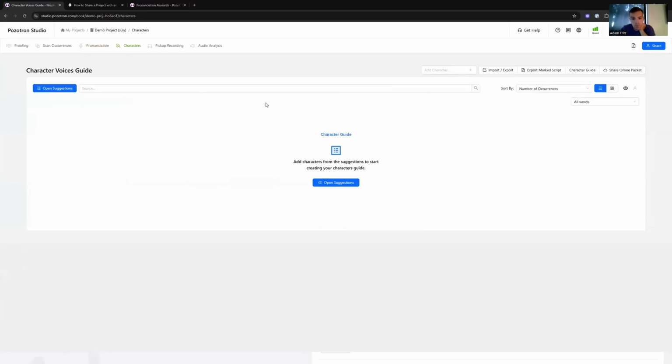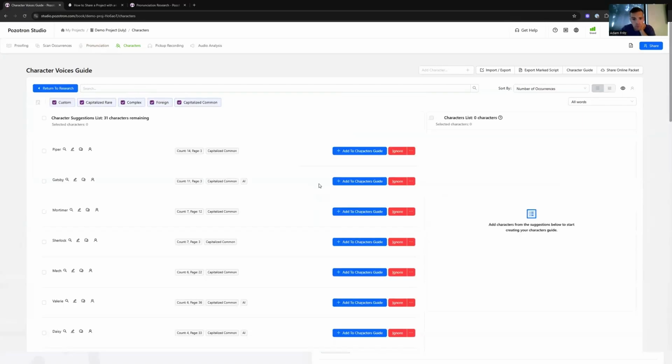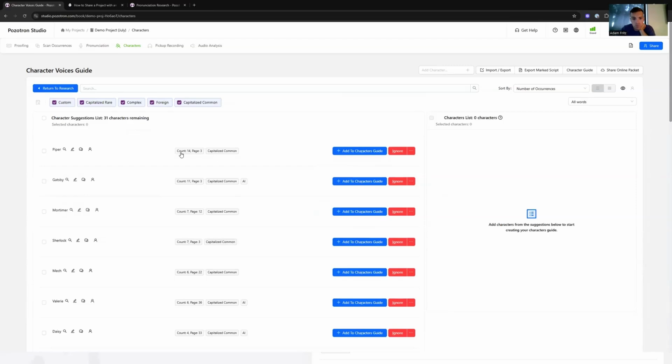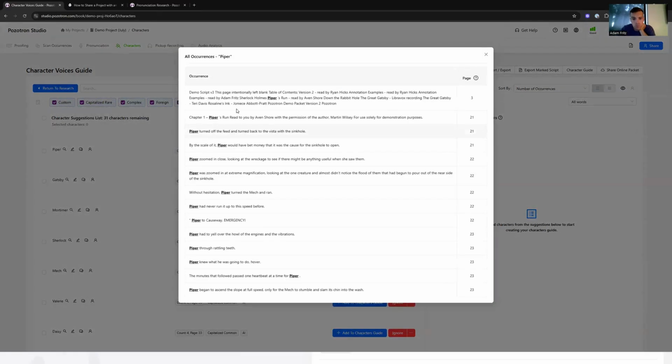The character guide, if you don't know what it does, works very similarly to the pronunciation guide where it scans your manuscript. It's going to try and find all the different characters in your book. Hovering over them, you can see instances of where this character exists. You can click the count button, which is a great feature to see every single occurrence of this character throughout the entire book and get a snapshot of who they are and how you want to perform them.